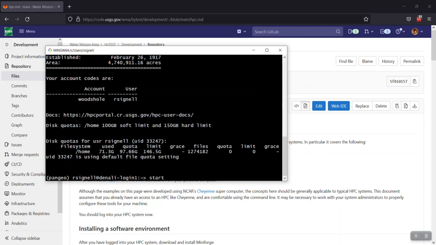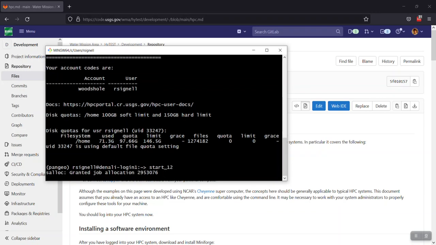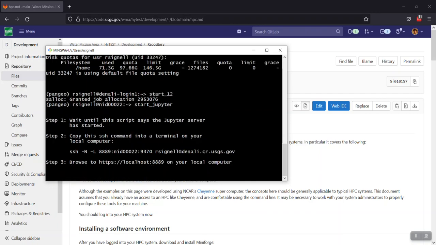I can start an interactive session of a certain number of hours. I usually type start 12 for a 12-hour session. And I can see by the prompt that changed that I'm on a different node. And then I can just start my Jupyter session by typing start Jupyter. I always start my Jupyter session after I've gotten off of the main node onto a compute node.